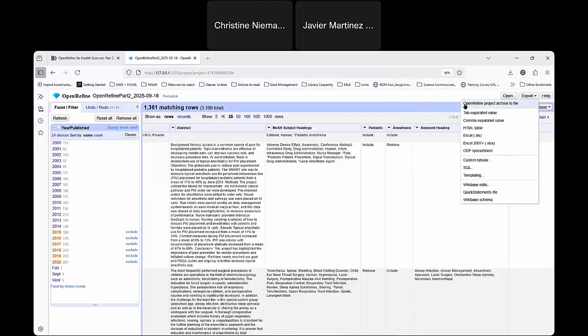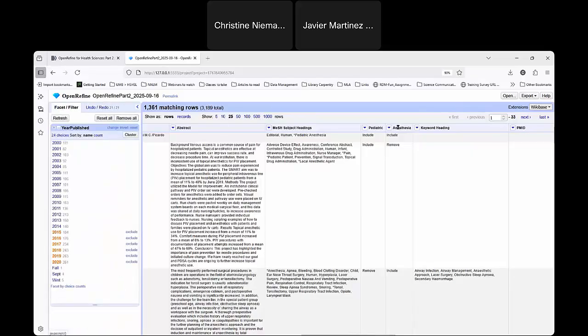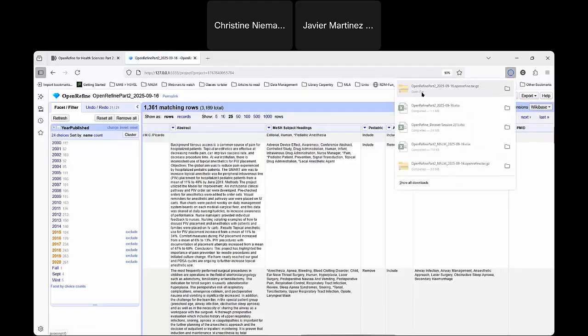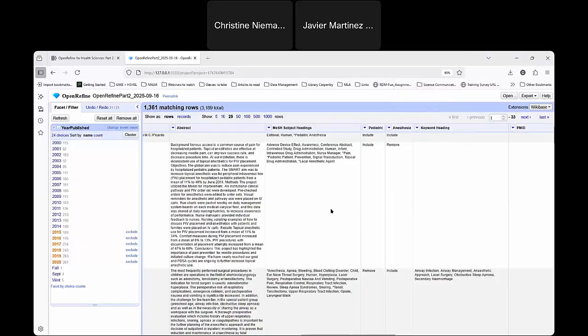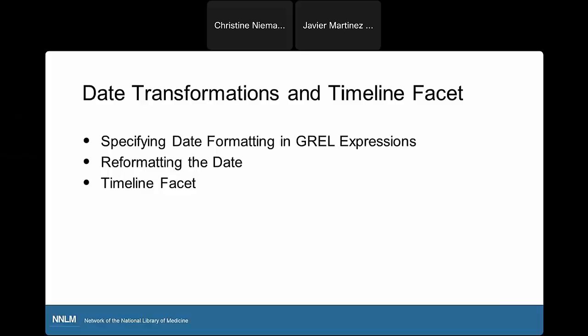As Javier mentioned, you can also export your project file, the OpenRefine project archive to file. This will save your entire OpenRefine project, including all of your undo and redo steps, all the history, all the steps that you've taken on that data set. That's what we saw in the beginning, where you can import it. When I export it as a project file, it's a zipped file with the file extension .tar.gz. I'm not sure if it'll share, but I have to share my screen again.